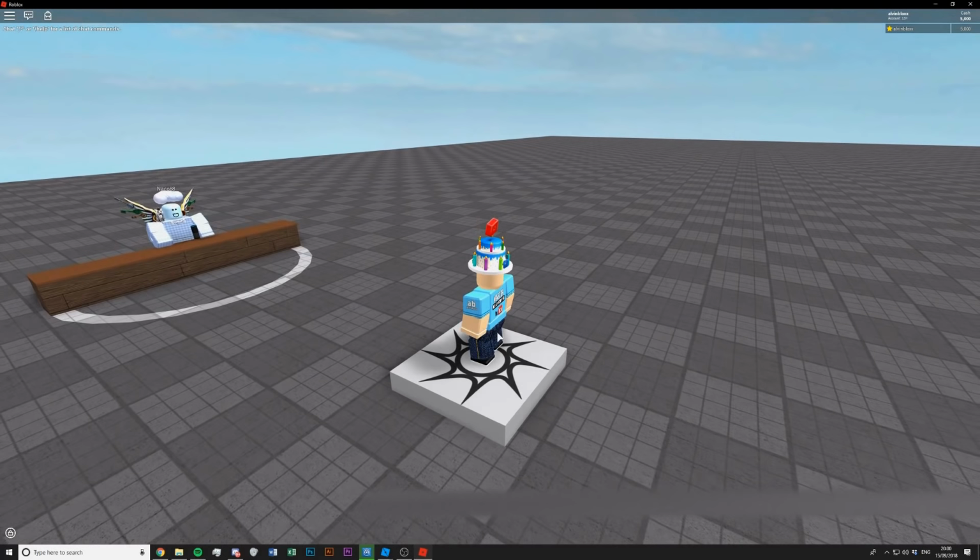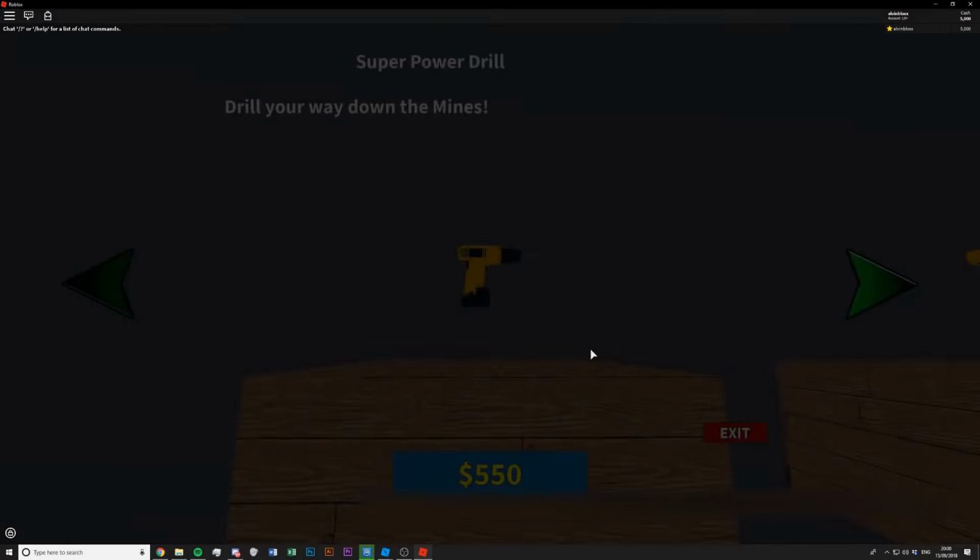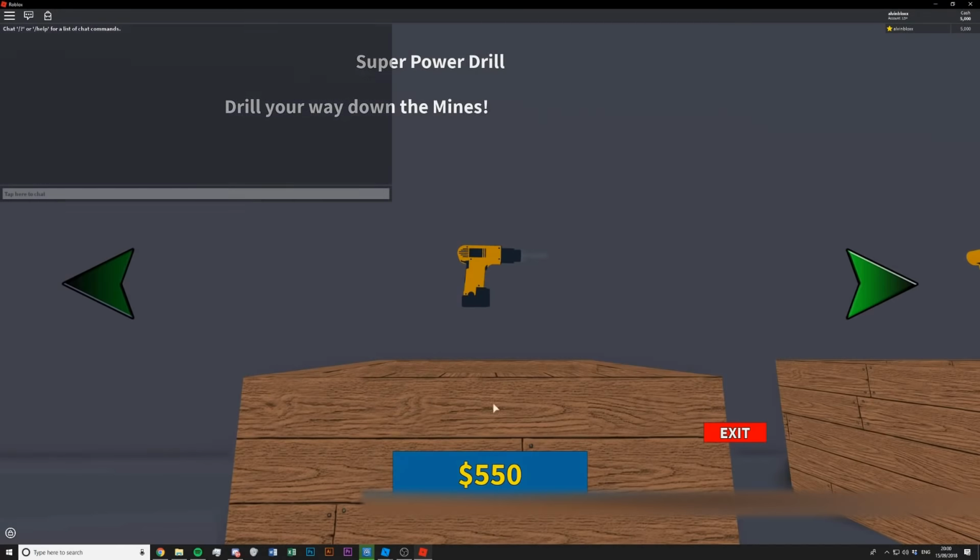So I'm in the game and we're going to walk up to our good friend Nako, who's going to give us the shop, and you can see we're in here.